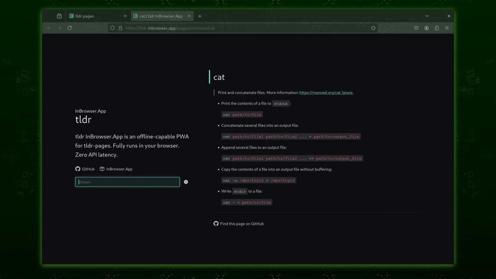Now at this point, what I'm going to do is switch back to the terminal, because there's one more thing that I want to show you in regard to the TLDR command.